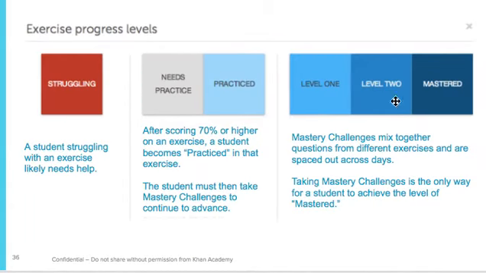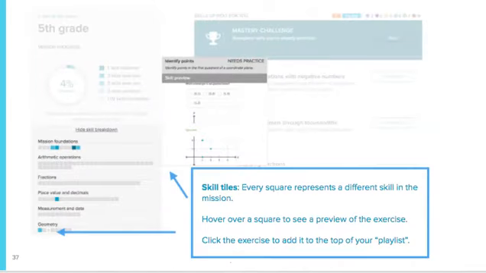Okay, so over here, these are the color codings that you'll see. If you see a box that's red, it means they're struggling. They haven't practiced it enough yet, or it needs practice, and they need to be at level 2 or mastered for it to influence their mastery challenge percentage. Kids will see these skill tiles, and in blue every square represents a different skill in the mission. Hover over a square to preview the exercise, and then click on the exercise to add it to the top of your playlist.